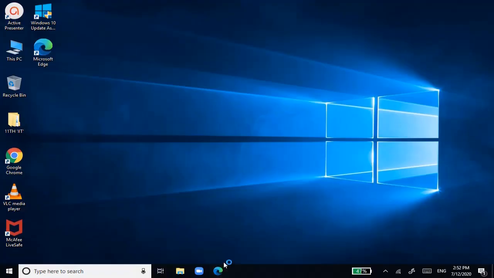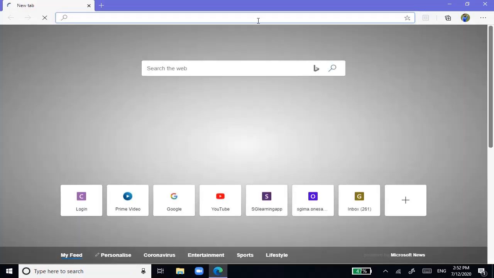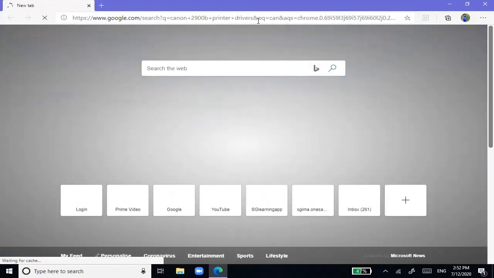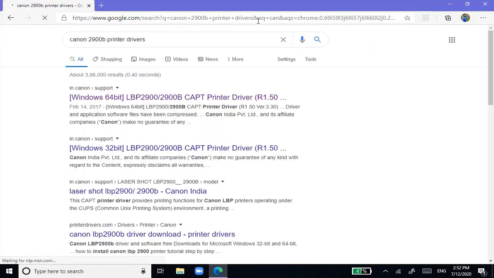In this video, I am going to show how to download and install printer driver for Canon printer. First open the browser. Then search your printer model. Go to the website of your printer make. As per your PC specification, choose 32/64 bit.